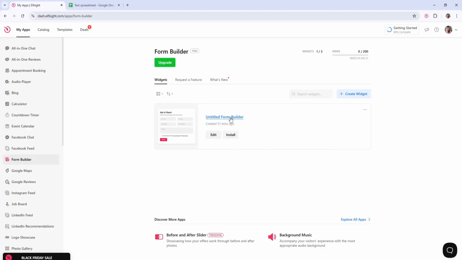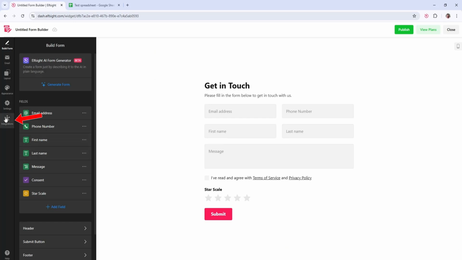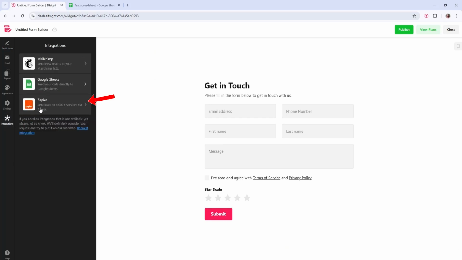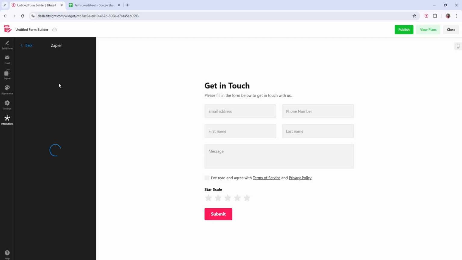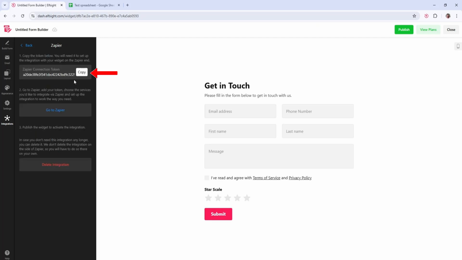Open the widget. Click Integrations, then Zapier, and hit Connect. Copy the widget token. By the way, each widget has its own unique one. So if you want to connect any other widget to the same or any other sheet, just follow the same steps. Then, click Go to Zapier.